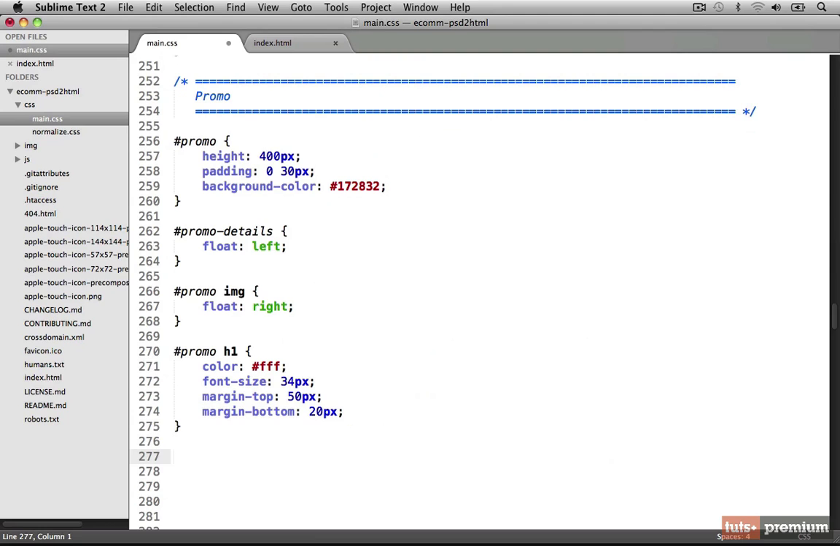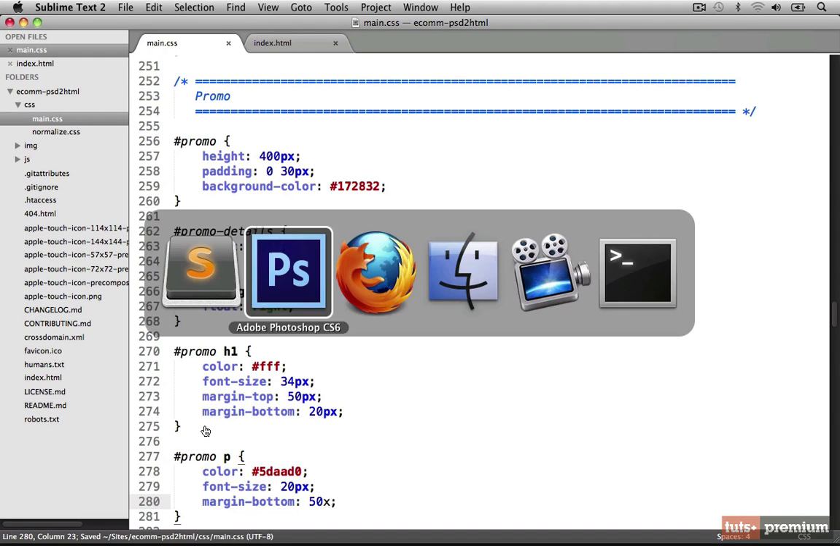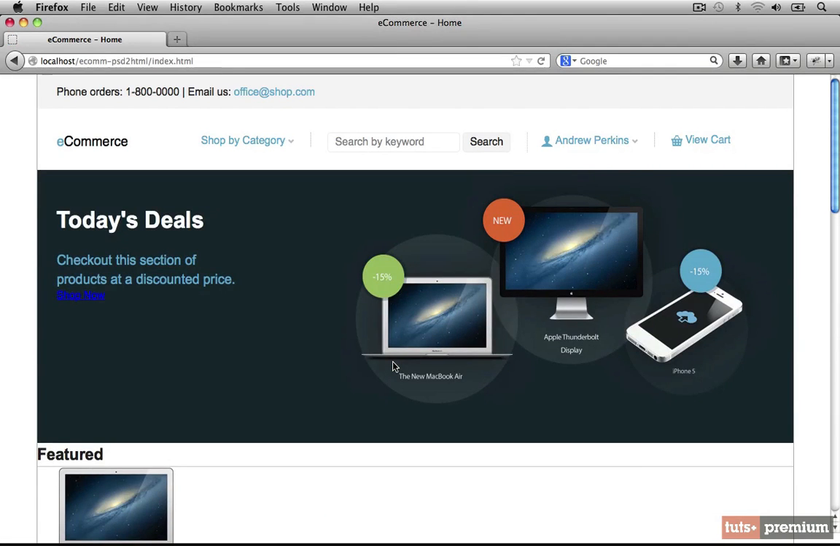Now let's style that paragraph tag. So that's inside of the promo section, and we'll target p tags, and we'll set this to have a color of 5DAAD0. That's the light blue color that's being used throughout the PSD. And we'll set its font size to 20 pixels. And we'll give it a little bit of margin on the bottom here of 50 pixels. And that's it for the promo section. Let's switch into Firefox and refresh. All right, the promo section looks good. Now we just need to finish up the button here.